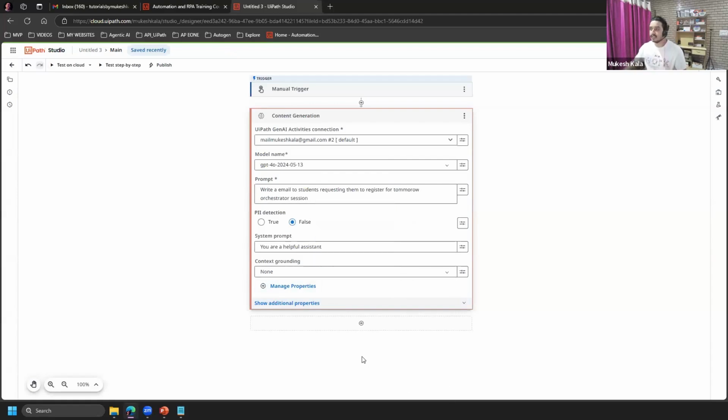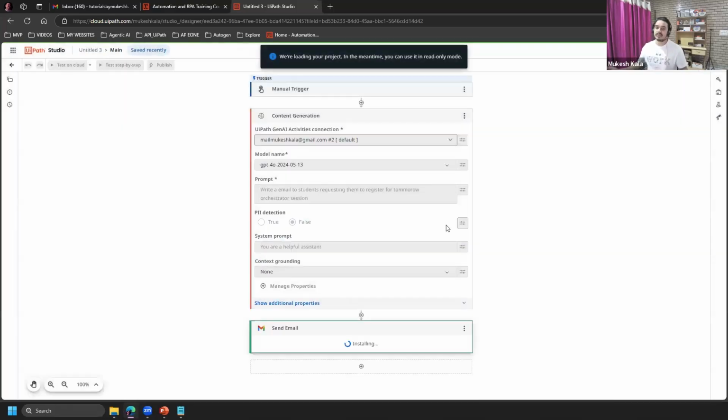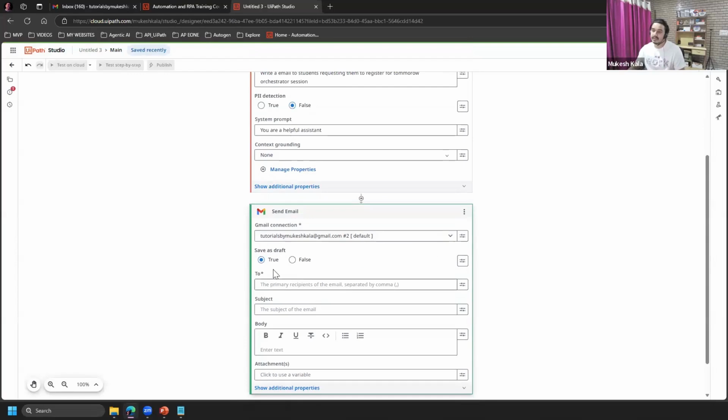Now, after that, what? This is the first step of my automation. The next step is I want whatever the output of this is, I want to send it as an email. So I can go here, add an activity, and I say send email. I am using Gmail. I believe all of us have Gmail. In case you don't like Gmail, you can use Outlook, Hotmail, all of those options are available. I have already opened my Gmail account and it's here.